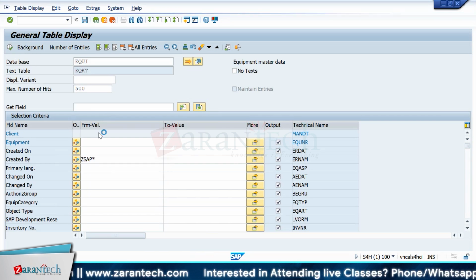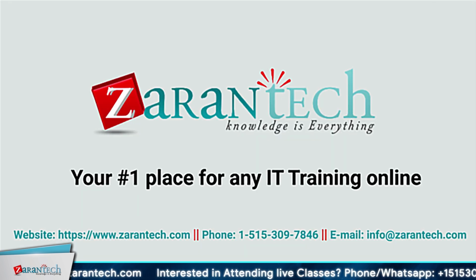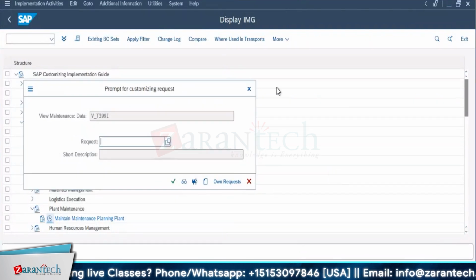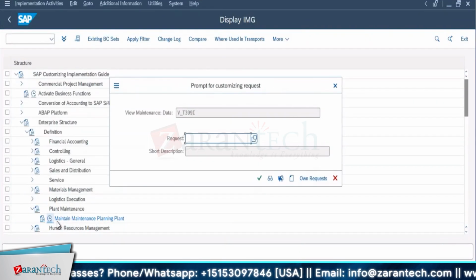Okay, maybe I'll share my screen. Yes, you can share your screen. This is the one, you can see my screen. While saving, I'm going to this maintenance planning plan and trying to add one maintenance planning plan. While trying to save the record, I'm getting this pop-up. This is about to create a transport request. Okay, I suggest you not to do this until we are ongoing on the training.